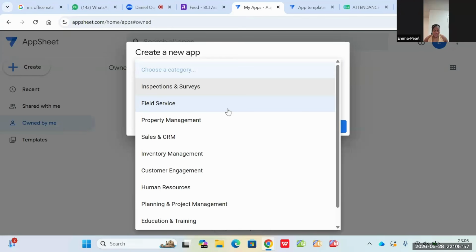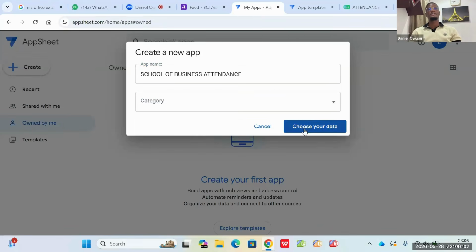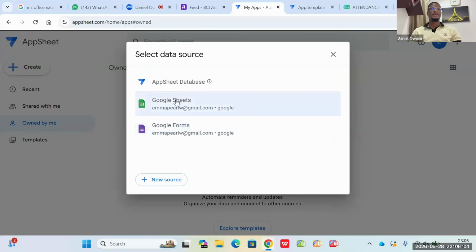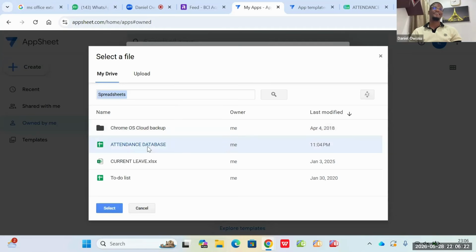So I should exit this one. Yeah, you don't really have to do that. So you click choose your data. Good. And then where's the data coming from? Google Sheets. Good. Select your data.